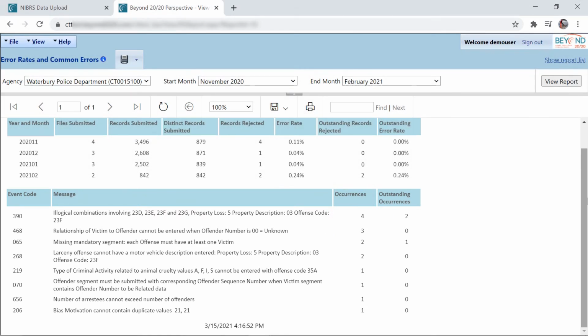Whether you are an individual agency or a state-level user with access to multiple agencies, running this report provides valuable information for improving incident submissions.